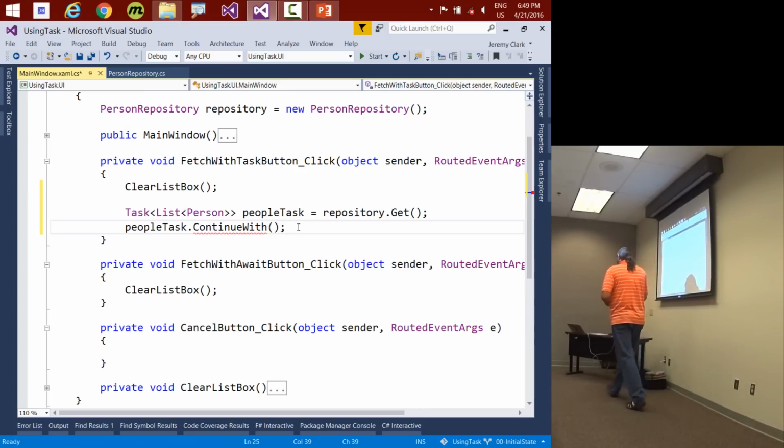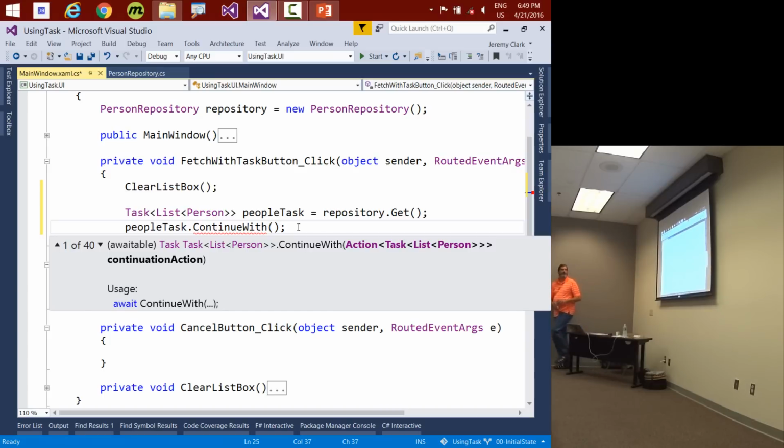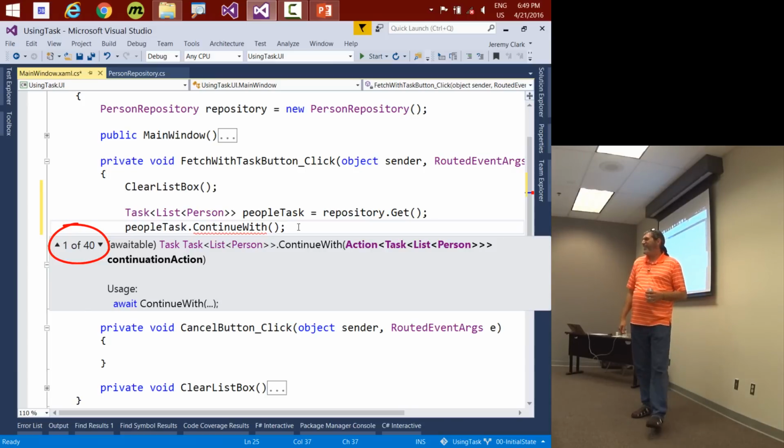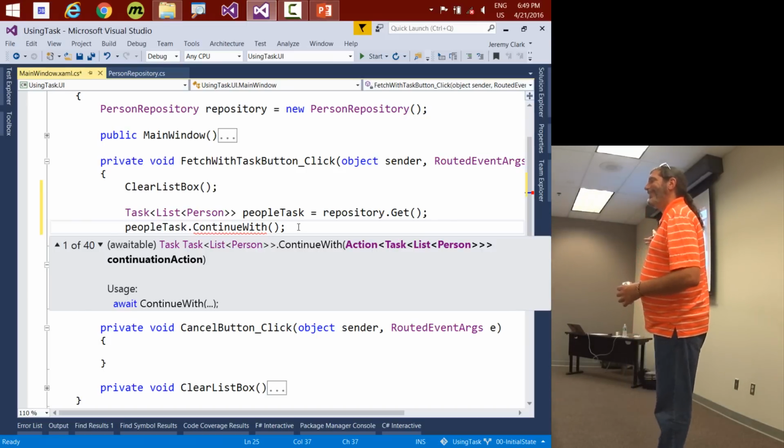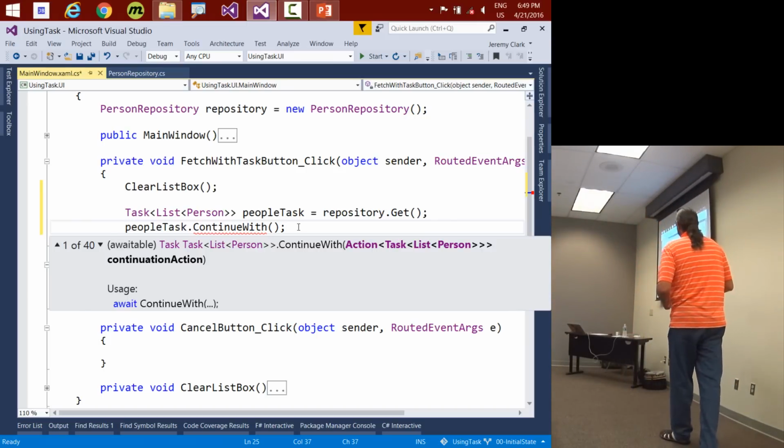Now, here's where things get fun. I did mention that things are kind of flexible, right? I wish I could do this backwards, because I just want to do Control-Shift-Space to bring up the parameters here. Because notice this number right here. A lot of overloads. Yeah, it says there's 40 overloads of the ContinueWith method. And ContinueWith is just one method that we have in Task. So like I said, Task is very, very flexible.